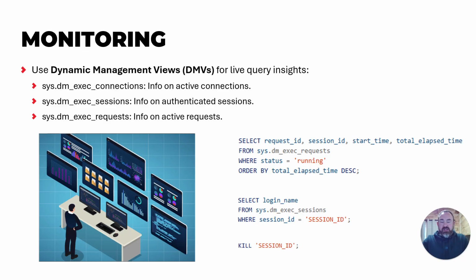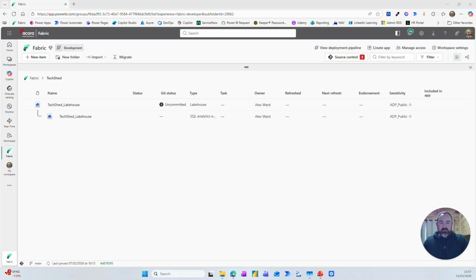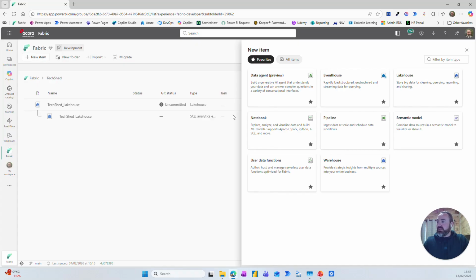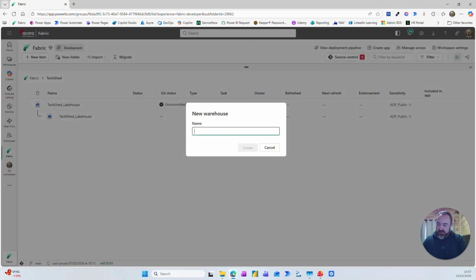And next up, we're going to go on to the exercise where we'll create a warehouse, and I'll show you around what we can do there. Okay, so as always, I'm going to put the link to the exercise in the description, so follow along and get used to using warehouses. From within our workspace, we're going to go to New item, and I'm going to go to Warehouse.